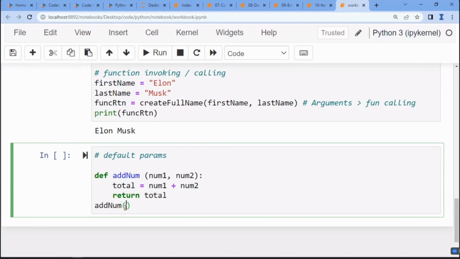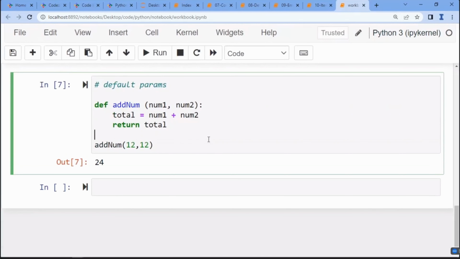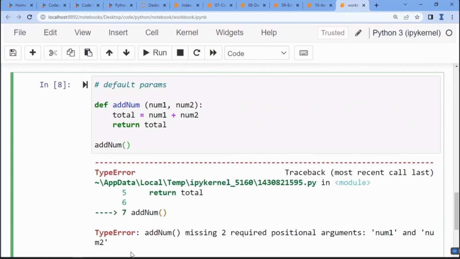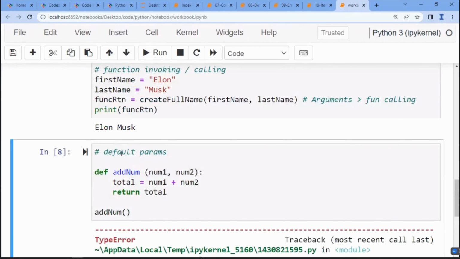Now, let's say I call 12 by 12, and this should return 24. Okay, that is what we are expecting. Now, suppose I have not given these parameters at all. Suppose I have invoked this and I execute it. Now, what happens? There is a type error that says it is missing these arguments. In order to avoid these kinds of errors, what do we need to do?